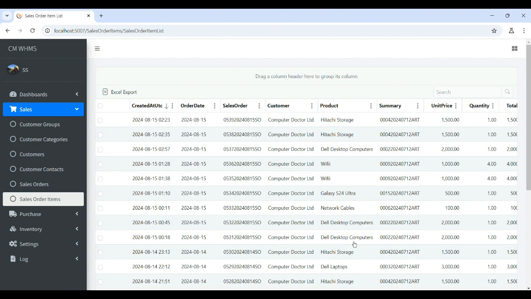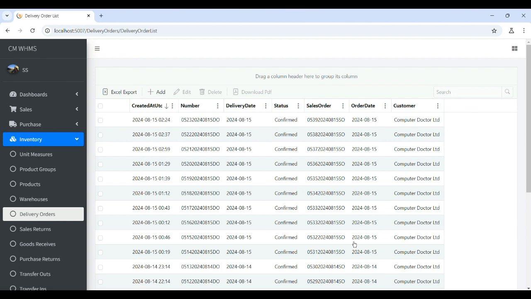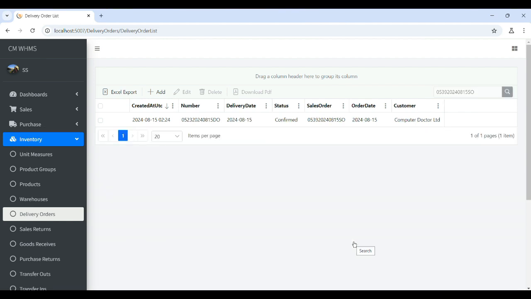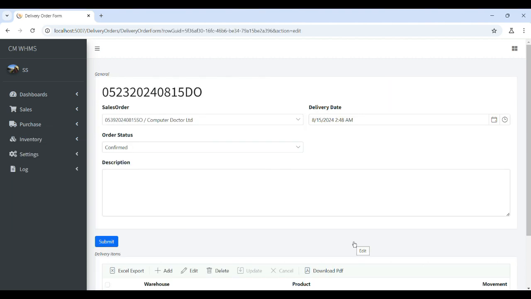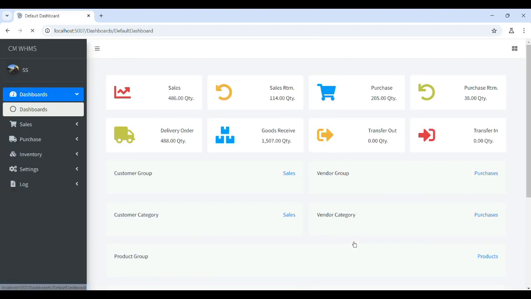Now it is navigating to the sales order item module. It would search for the sales order item and it would validate whether the updated product is reflecting. The updated product is not reflecting. It is Hitachi storage. Should be network cables. Now automation test script is navigating to the delivery order module. It would validate the delivery order details such as the sales order number is correct, whether the warehouse is correct and updated product is reflecting. Here the updated product is not reflecting.